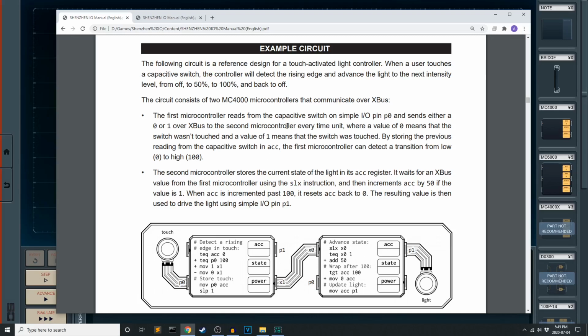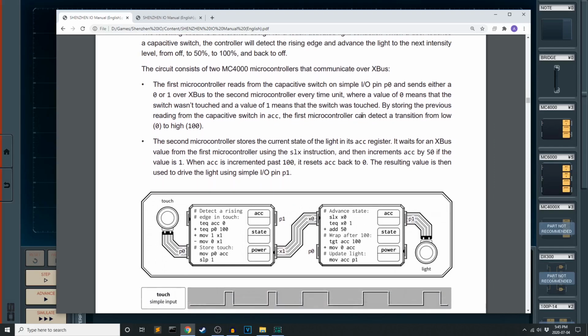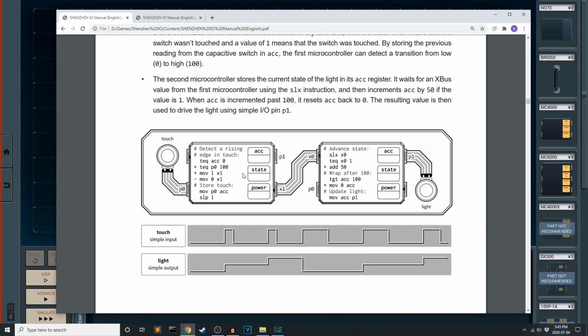First microcontroller reads from the capacitive switch in the high pin P0 and sends either 0 or 1 over X bus every time units. Every time 0, it's touched, sure. Detect a rising edge and touch. Once you test, what happens? Where does it store the result? Does it jump somewhere else? Is that what the plus and minus is? I should probably read a little further.